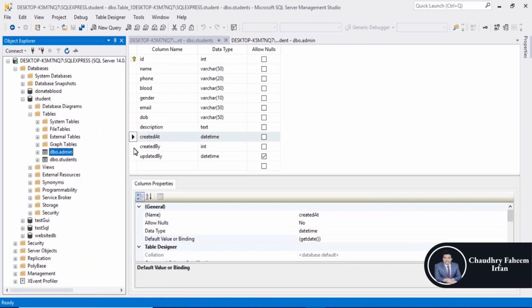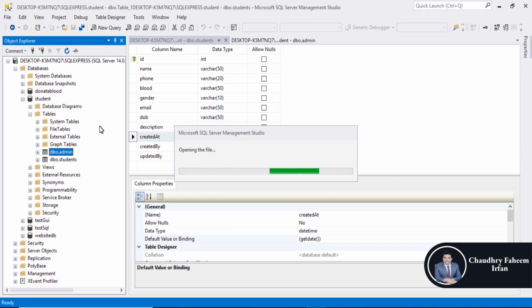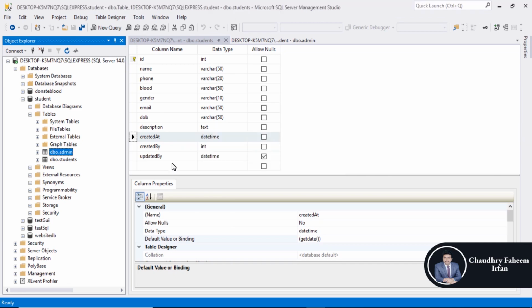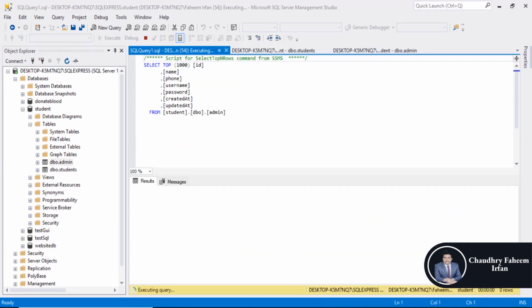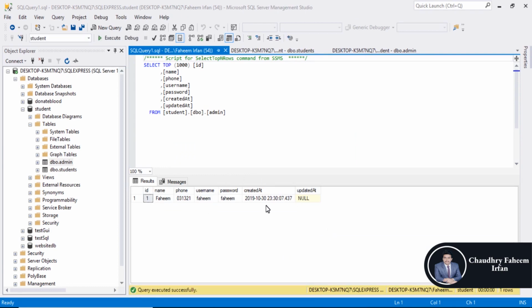Select top rows. So the record is inserted successfully.